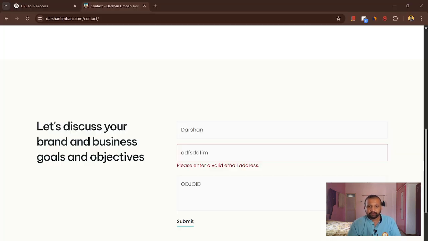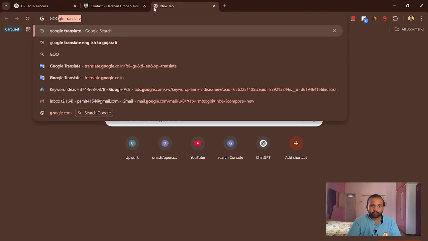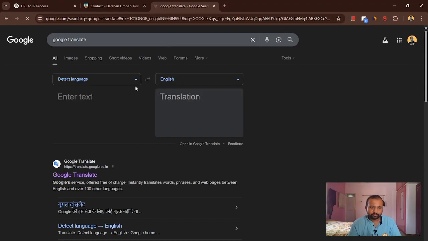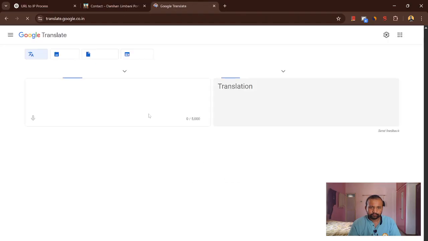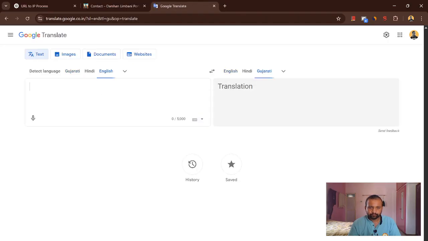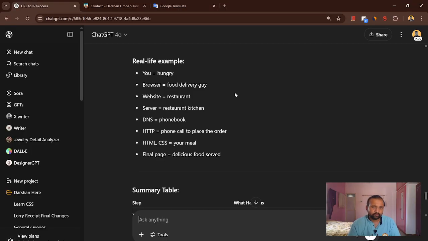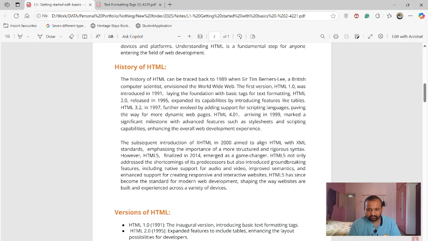Let's see, Google Translate. Rigorous syntax, okay, strict syntax. Yeah, like syntax. Okay.